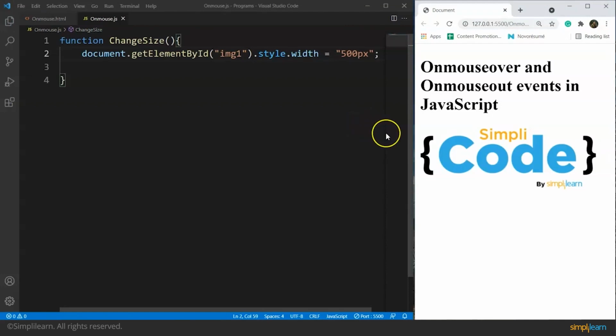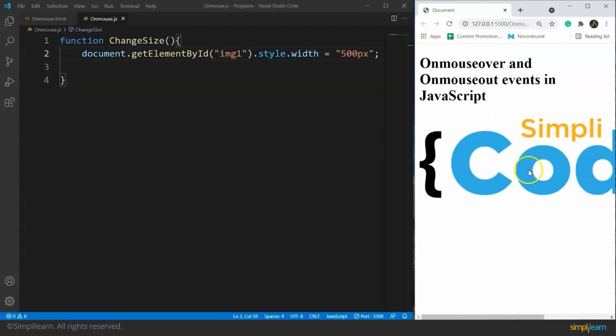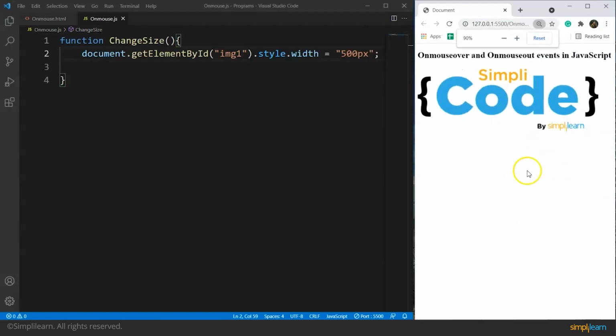So here is the image on the browser, and we'll take the mouse cursor over the image, and you can see the change in the size of this picture. So JavaScript makes it easy to do such tasks. Now you might have noticed that the image's size remains the same once the user takes the mouse cursor away from the image, right? Let me zoom out a little bit so it will be easy for you guys.